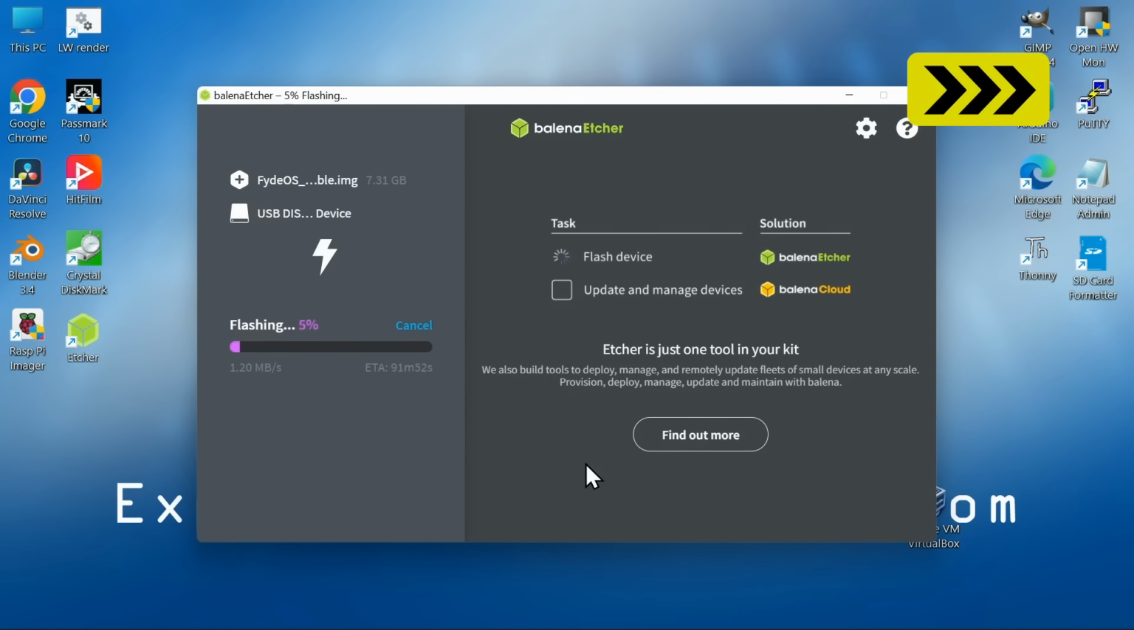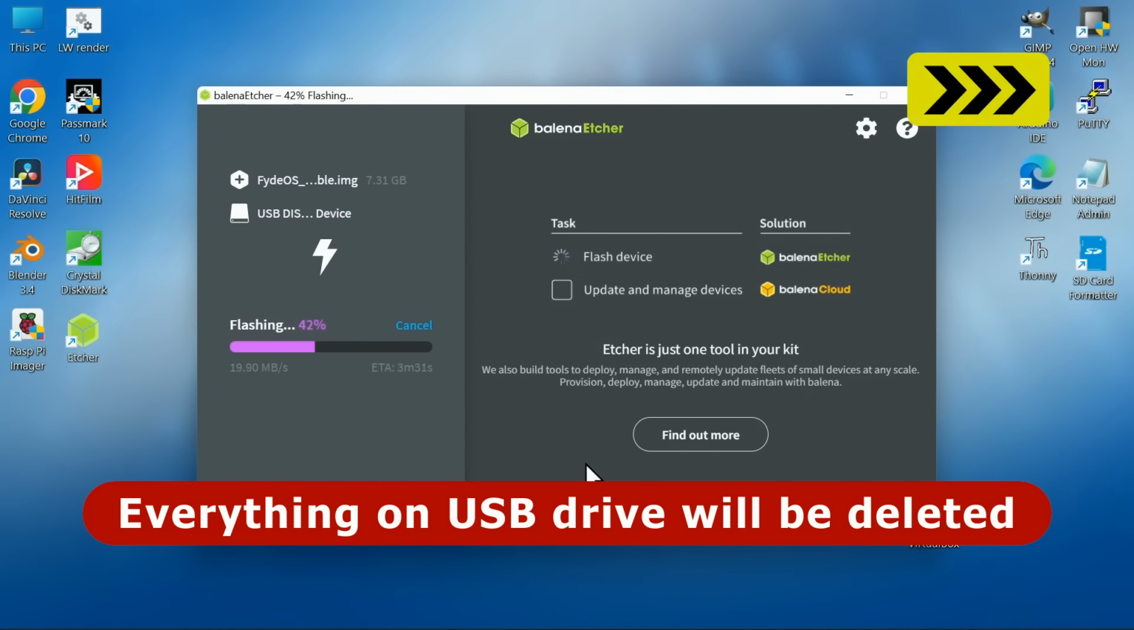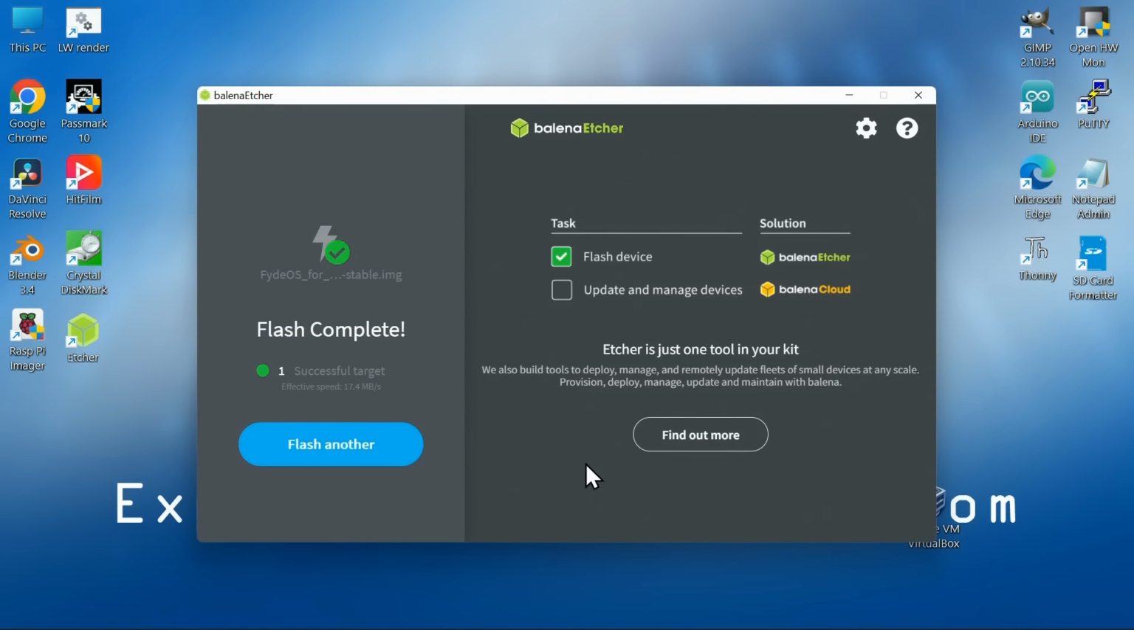And as we use the magic of filmmaking to speed on through, I will as usual note that writing an operating system, here FydeOS, to a USB drive will delete all data from that drive. And there we are, it's finished, so we can now test out FydeOS.